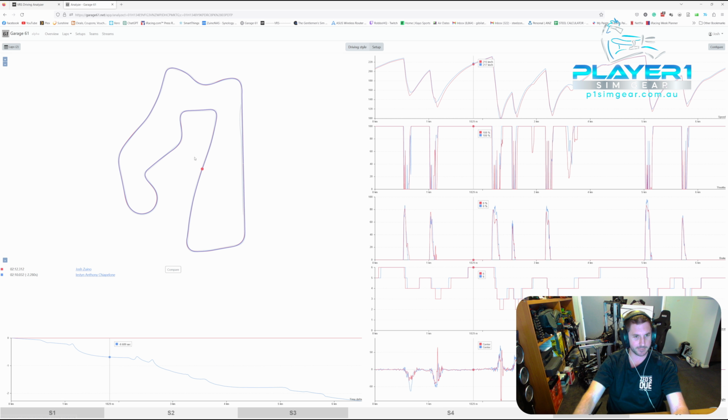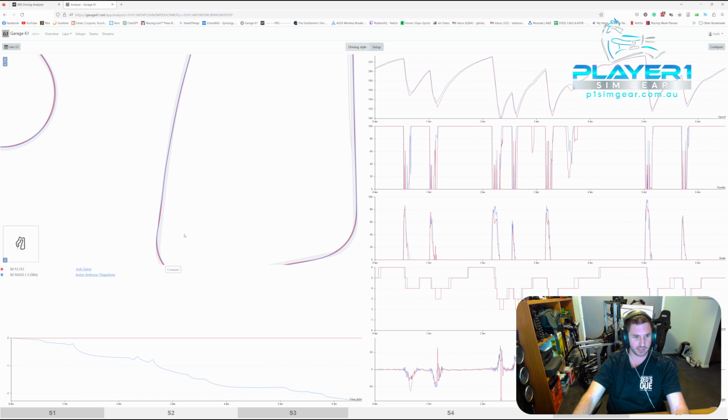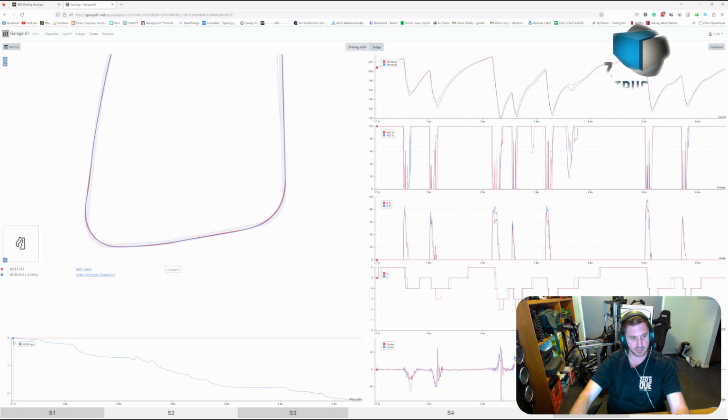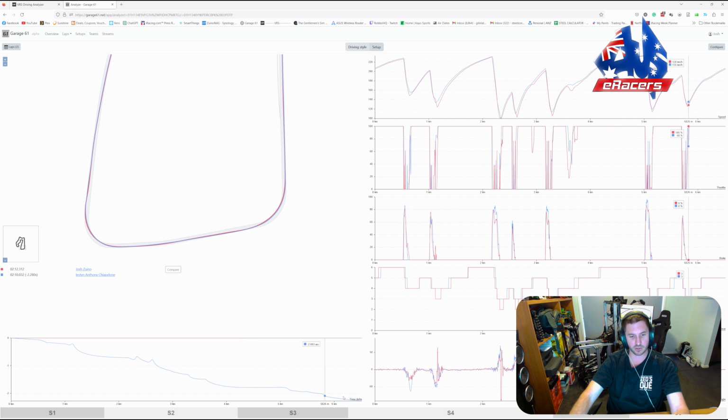Blue beside his name. If we hover in here, we can see there are 2 lines. Perfect. Okay, now we have a new graph down the bottom. What's this? This is the time delta. This is the difference between his lap and mine over the course of the lap.